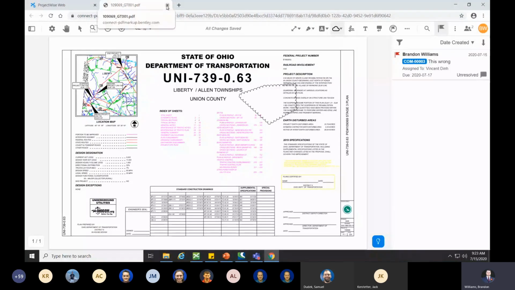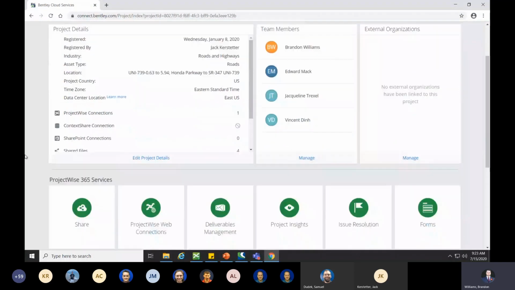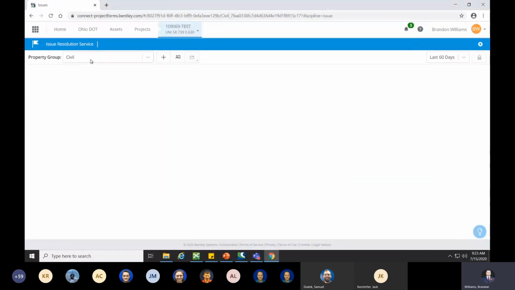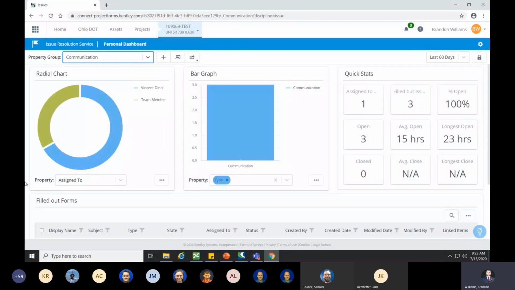So I'm going to go ahead and exit out of this. I'm going to go back to my project. Issues resolution was one of those tiles that we looked at for this project. So I'm going to click that. Here we have a property group. Communication is the one that we want. And we can see this dashboard that we talked about earlier on this project. How many are open? How many are closed? What's the average time of them being open? You have bar graphs of who it was assigned to. So we see Vincent has 2, and a team member has 1.